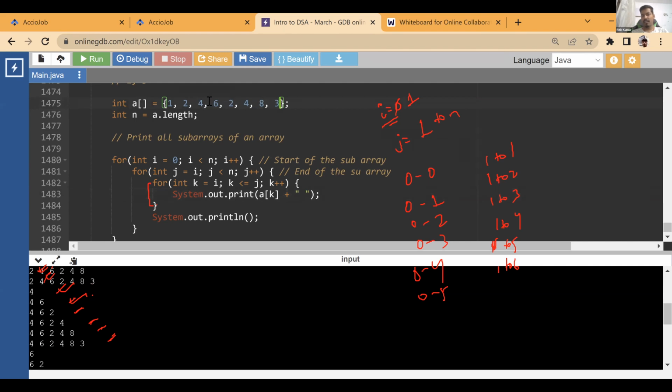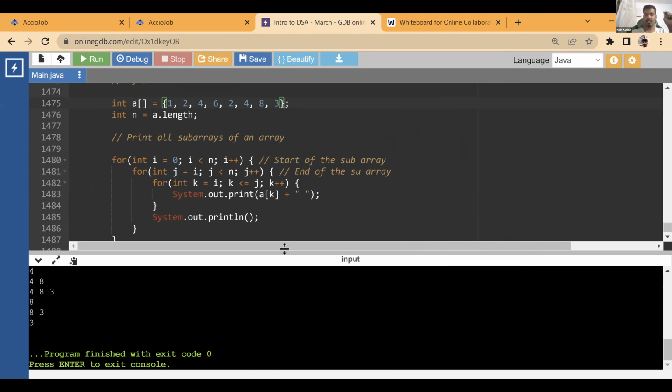Next, we have 4, right? i will change to here. So we'll start with 4 and we'll print all the subarrays starting from 4. Then we'll print all the subarrays starting from 6 and so on. And finally, we'll get all the subarrays. So we finally have all the subarrays starting from 8. So 8 and 8, 3. And then the only subarray that starts from 3 is 3. We get 3 at the end. So this gives us all the subarrays that we have for this given particular array.